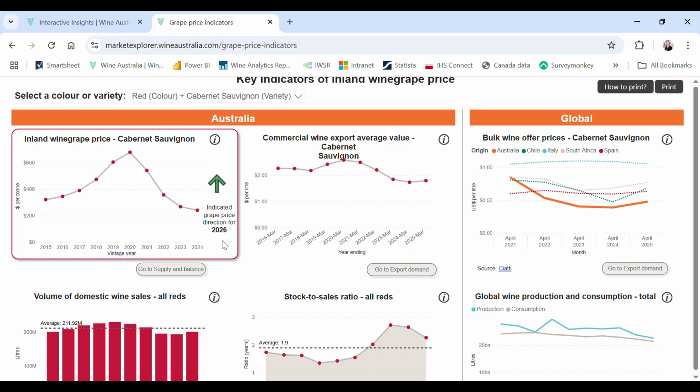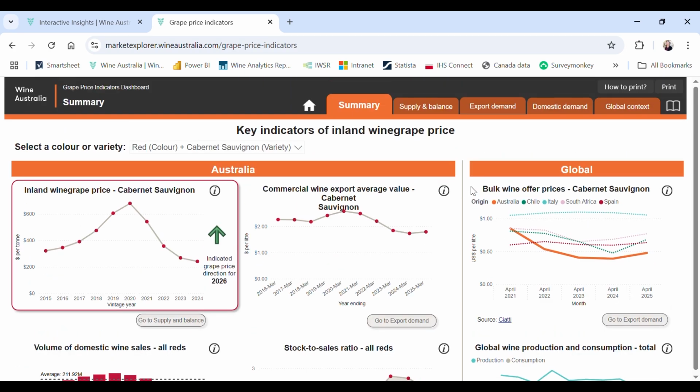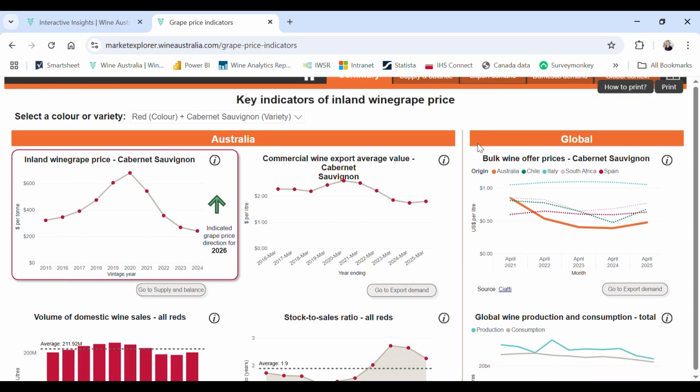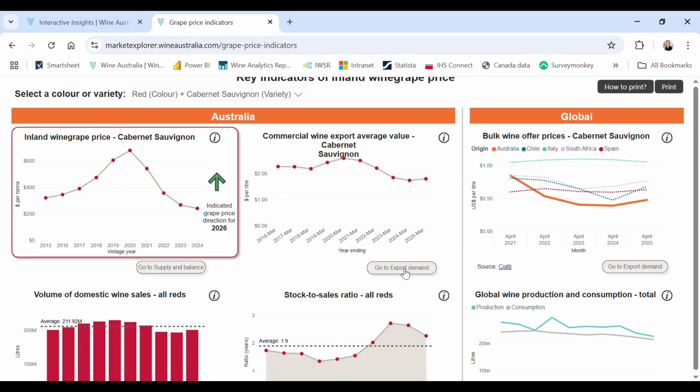If you want to go deeper into the drivers of wine grape price, the dashboard includes 4 supplementary pages: supply and balance, export demand, domestic demand, and global context. You can get to these by clicking on the tabs at the top of the page or with the buttons under the charts on the summary page.